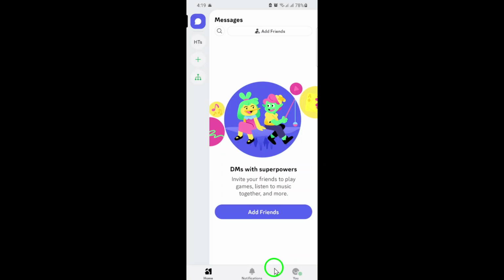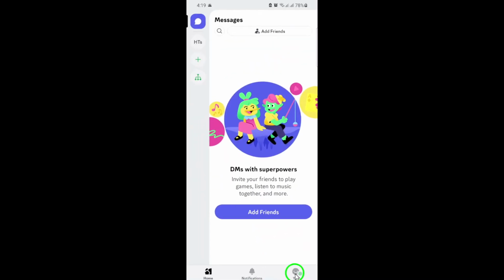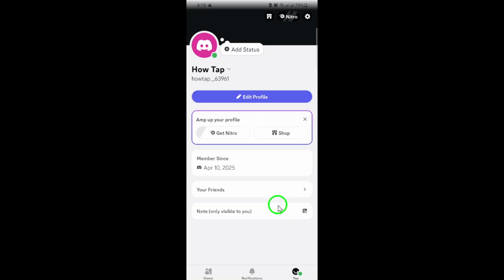Let's get started. First, open up the Discord app on your device. Make sure you're logged into your account. Once you're on the main screen, look down at the bottom right corner. You'll see your profile picture there. Go ahead and tap on it. Now you're in your user settings.